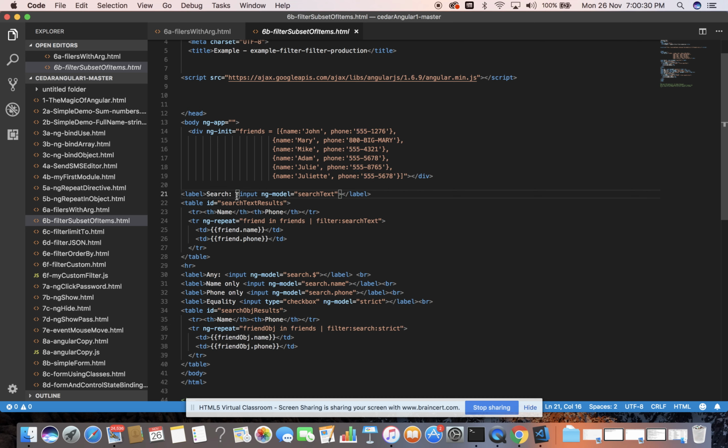It's just a label which will take input. So this search word will be printed and you will see an input field, like search colon and an input field for that. Whatever we type in will be saved in the model named search text.